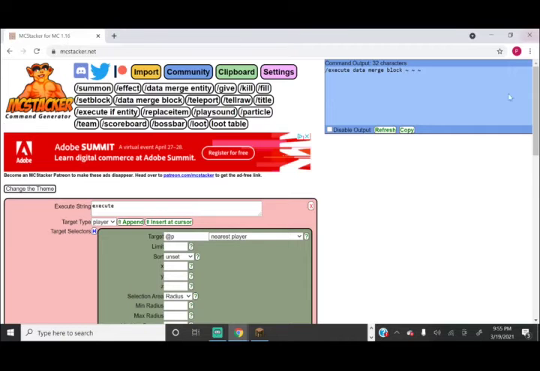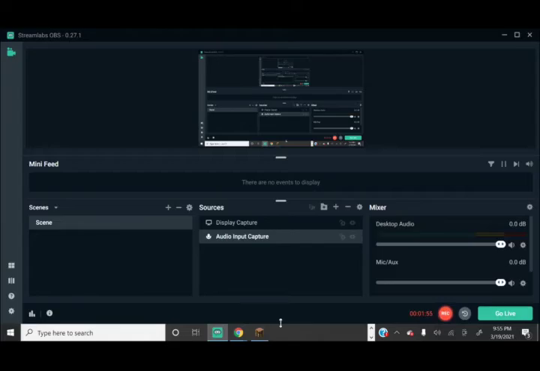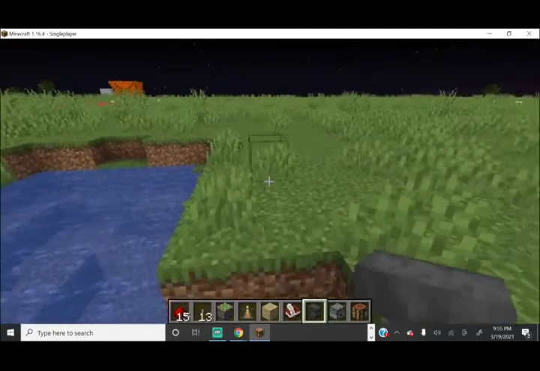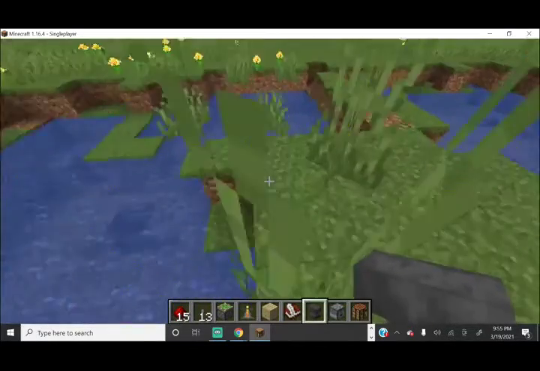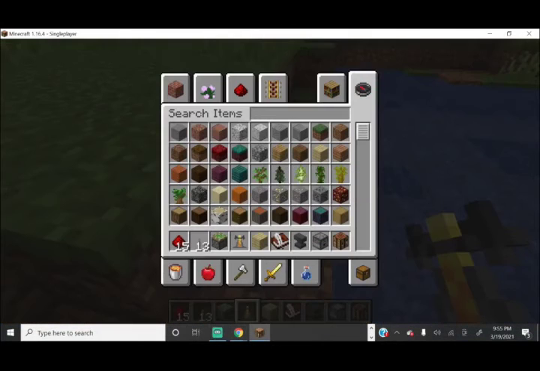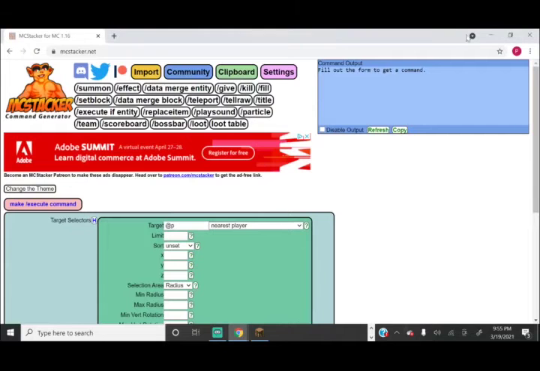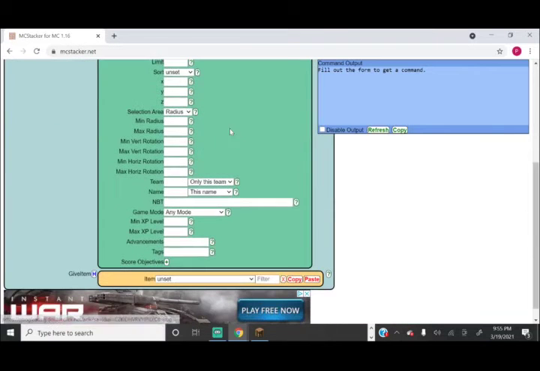So we're gonna head over to mcstacker.net, and this is the site that I use. People think that these people who make commands are super experienced. That is definitely not the case. We don't memorize the whole parts of commands. For the most part, we use sites like mcstacker so that you can just go ahead and make stuff.